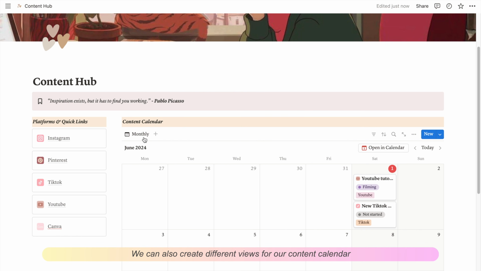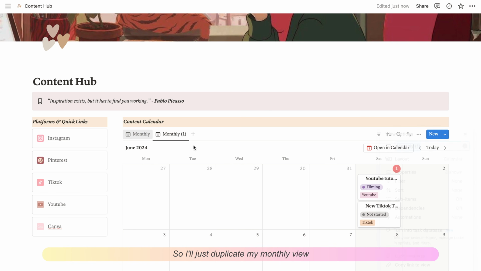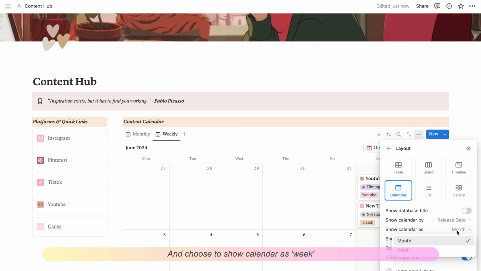We can also create different views for our content calendar. I also wanted to have a weekly view, so I'll just duplicate my monthly view and first rename the duplicated view to weekly. Then let's go into the layout settings and choose to show calendar as week.